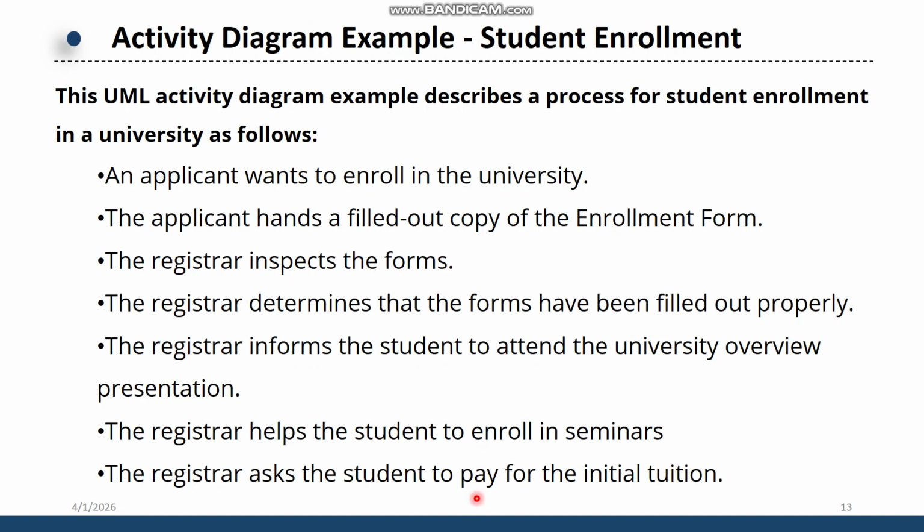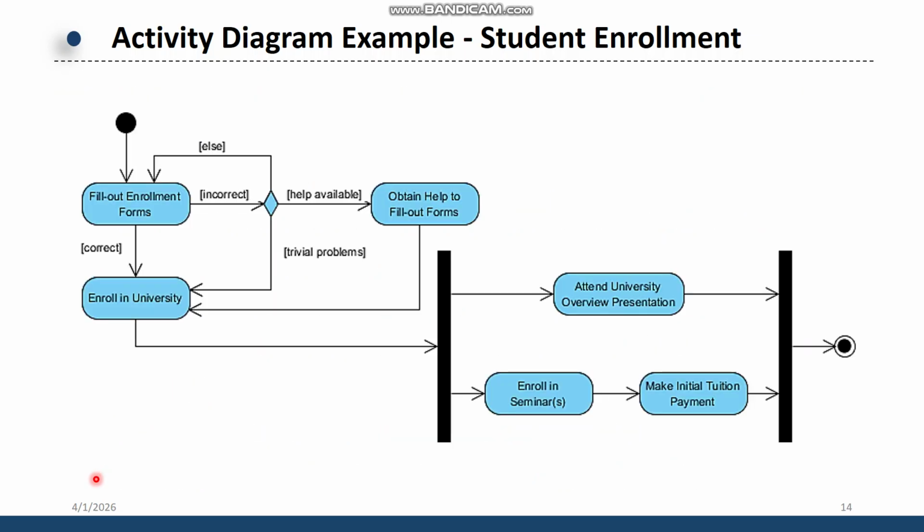So again, you have a scenario where you describe student enrollment, that an applicant wants to enroll in the university. The applicant hands out a filled copy of enrollment form. The registrar inspects the forms. The registrar determines the form has been filled out properly. The registrar informs the student to attend university overview presentation. The registrar helps the student to enroll in seminars. The registrar asks the student to pay for initial tuition.